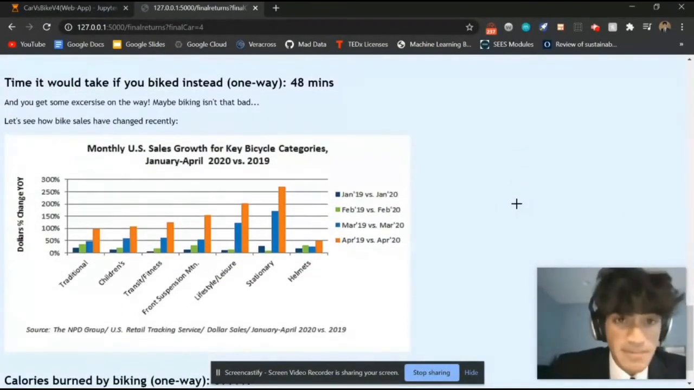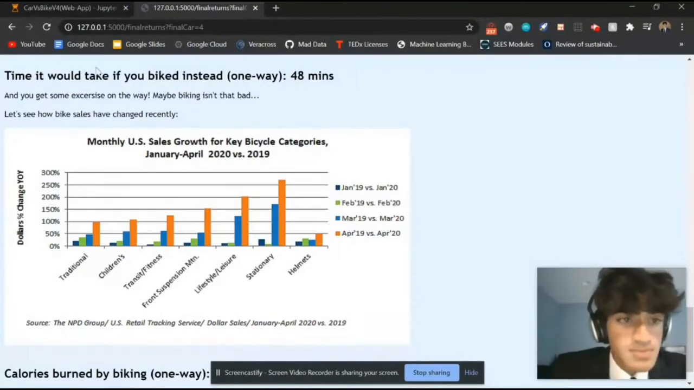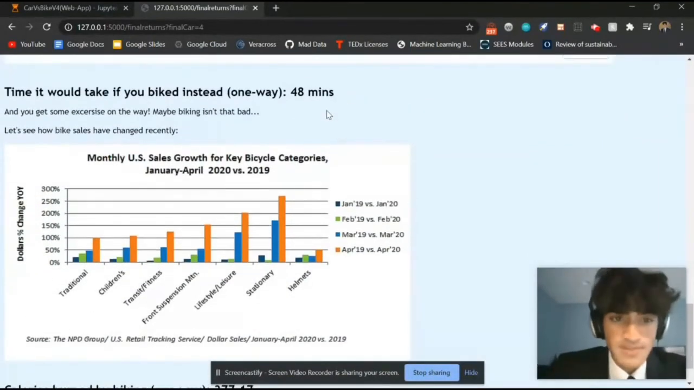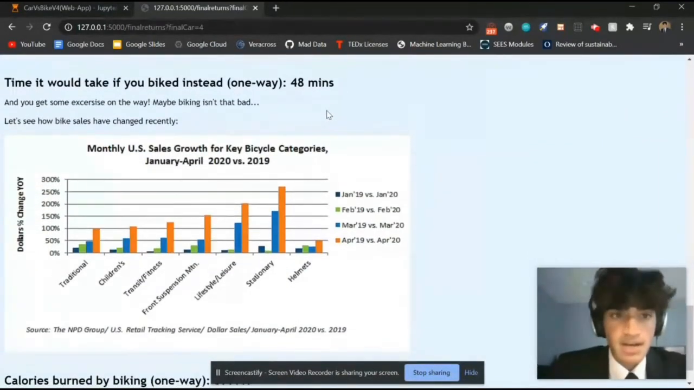And the time it would take if I biked instead: 48 minutes. So maybe you're getting some exercise on the way. Maybe it's not that bad. You're not emitting 3 million grams of CO2 into the atmosphere. Who knows? This is sort of just letting the user know this is what you could do instead if you wanted to. I did not create this chart. I couldn't find that much data on bike sales from this year, but I did find this chart online, and I think it's pretty informative.